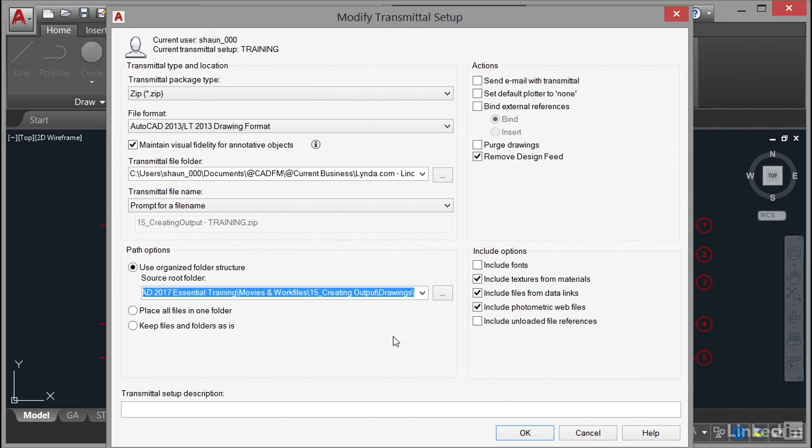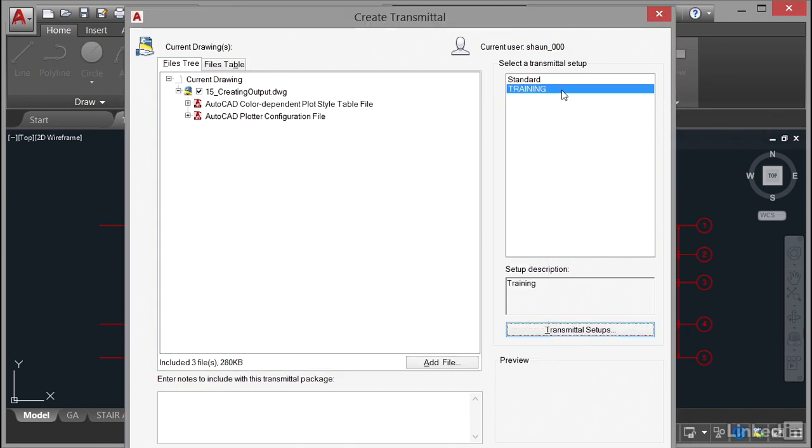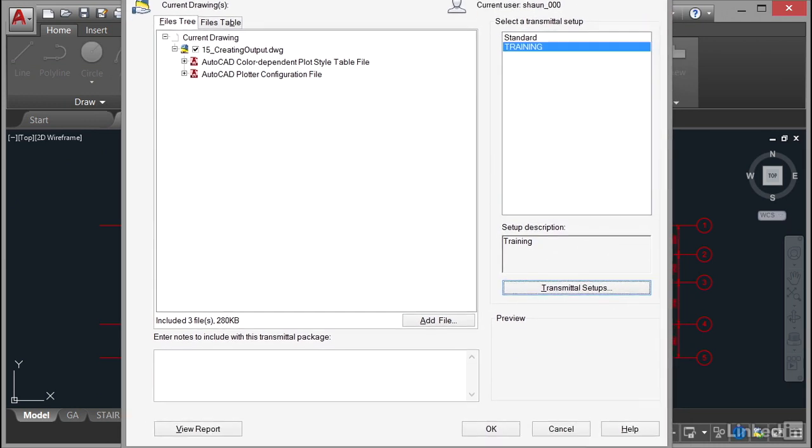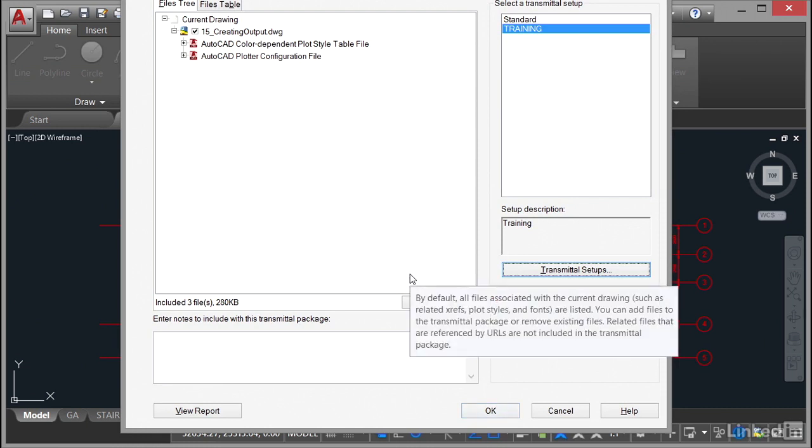So what I would do is I would set all of this up the way that I want it, perhaps give it a transmittal setup description, so I might call that training as well. Click on OK, and there's my training transmittal setup, so I'll use that one and click on close. So there's my training transmittal setup there. Once that's in place, all I've got to do, if I move the dialog box slightly, is click on OK. And that will transmit the file to the location I want it to go to, whether that be a folder, whether that be an attachment in an email.